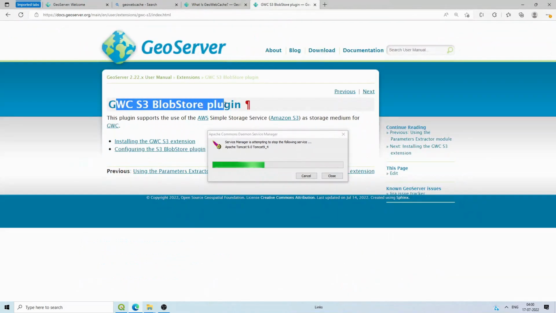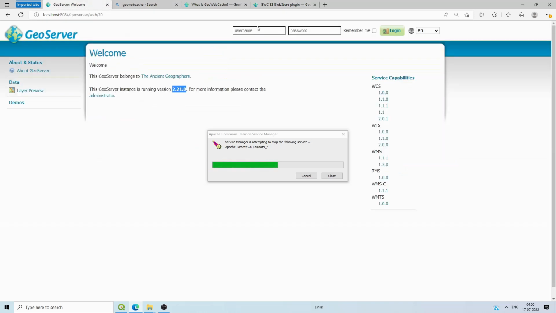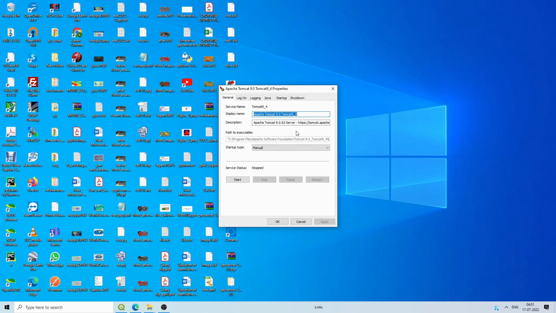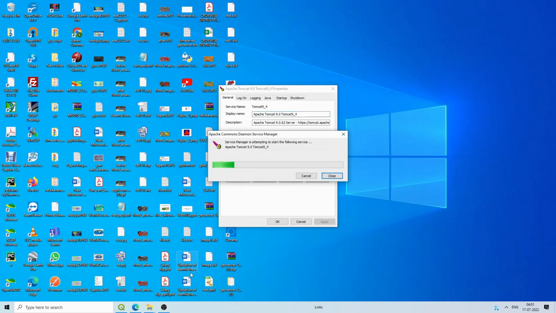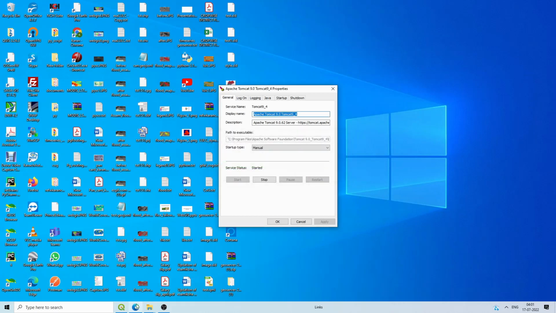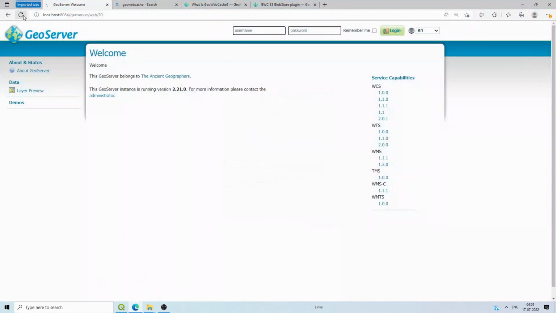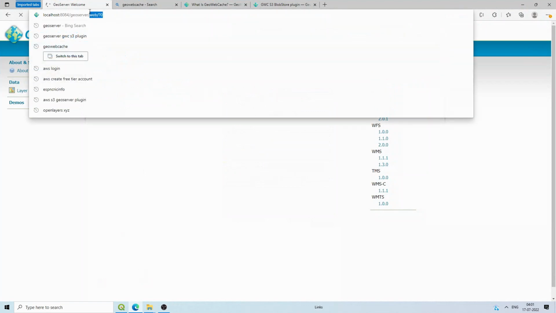So this is it, we have downloaded GWC S3. Now I will show you both the cases, where you can store those tiles in the local machine and in the cloud also. So now we will start the service again, and we will just refresh our GeoServer page.